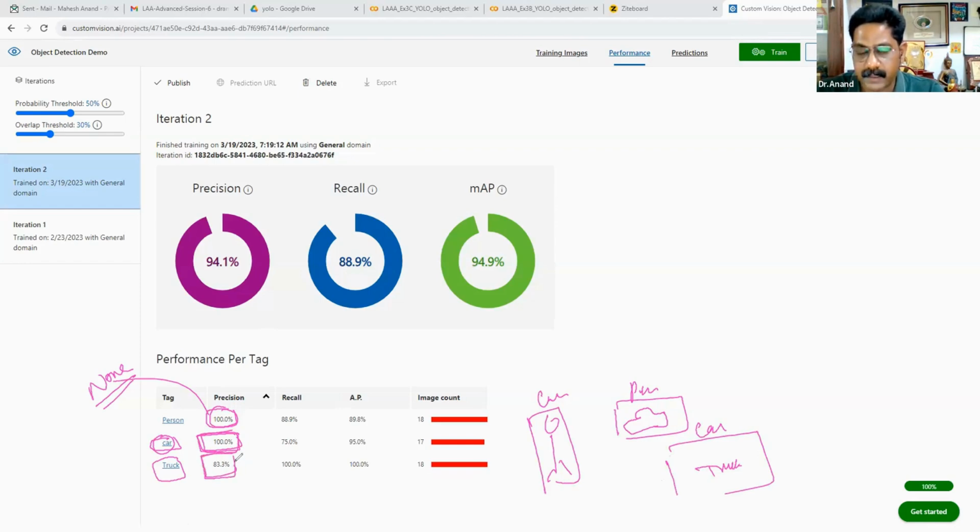That means, might be there is a car, your model is detecting a truck. Some other object is wrongly detected as a truck, it will pull down the precision.